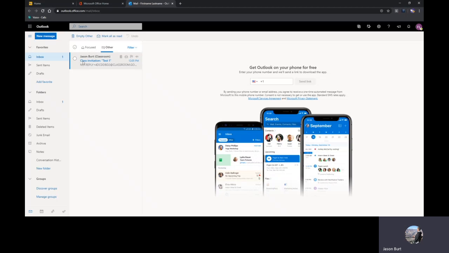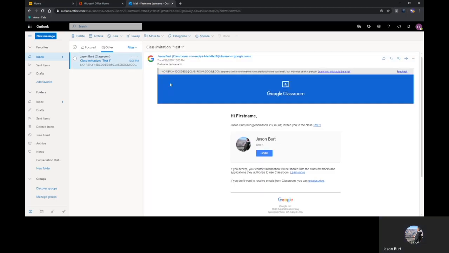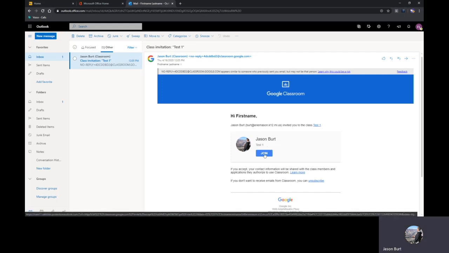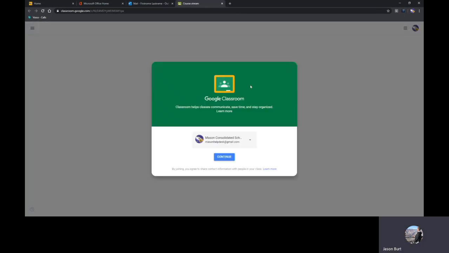And here I can see I have an invitation to a Google Classroom, so I'm going to click on that. And I have the ability to click on the Join button to go directly to my class. Once I've clicked on the Join button, it's going to take me into Google Classroom. But one thing I noticed here is I'm still signed in with my personal Gmail account.